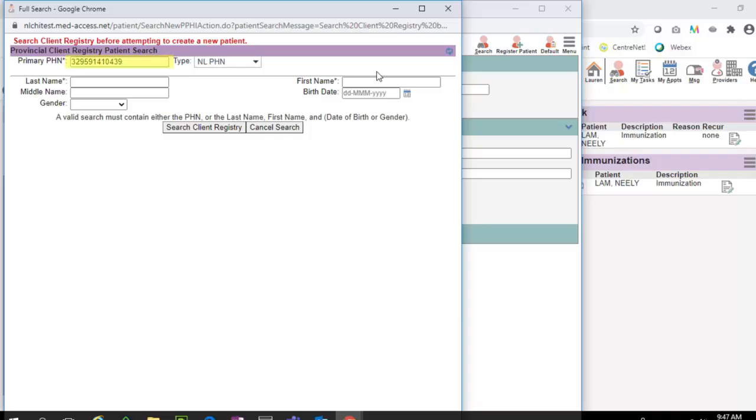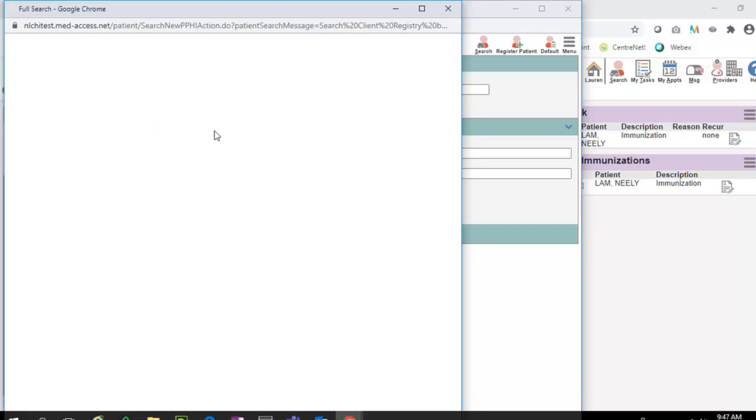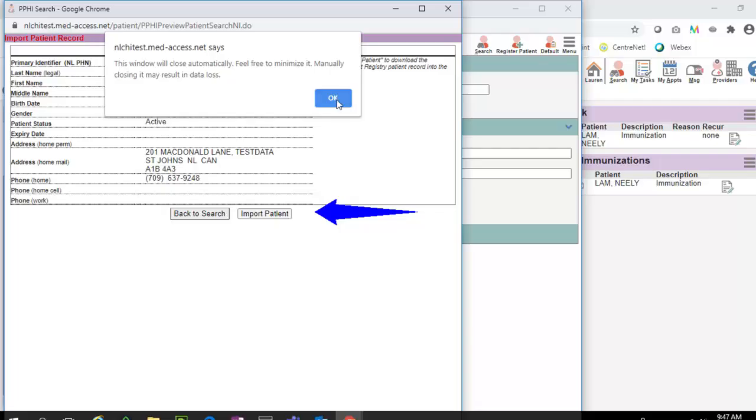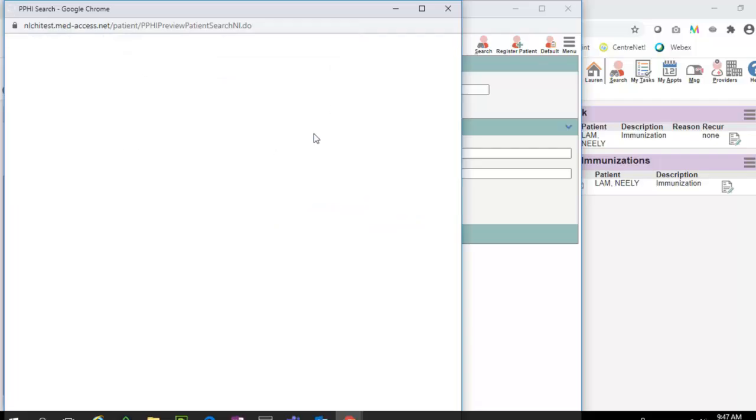Enter the patient's MCP or 3 demographics, such as first name, last name, date of birth, or gender, and click the Search Client Registry button. If the patient is found in the client registry, click Import Patient to create the patient chart in the local EMR. Click the Save button to return to the daysheet.